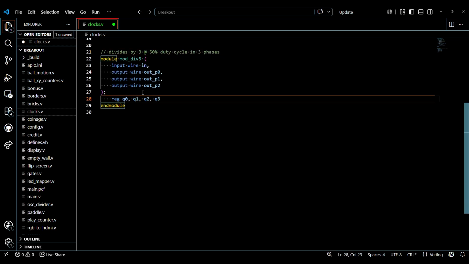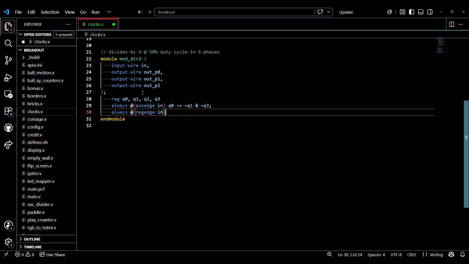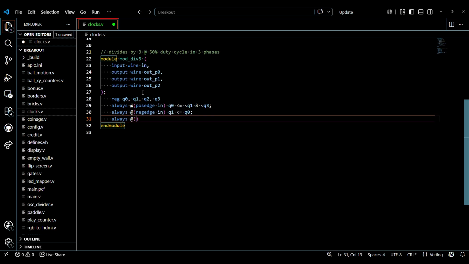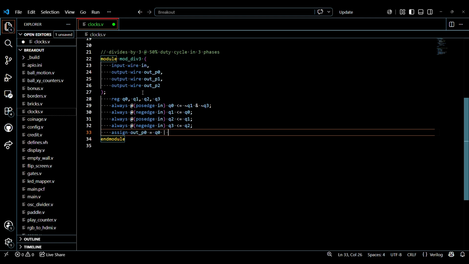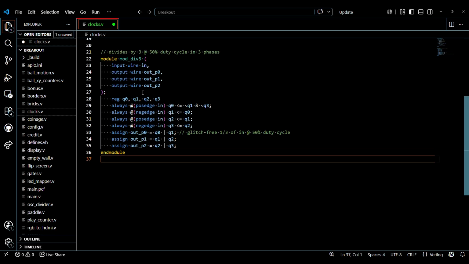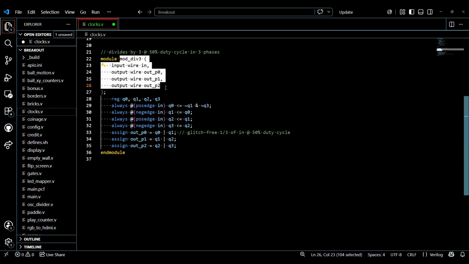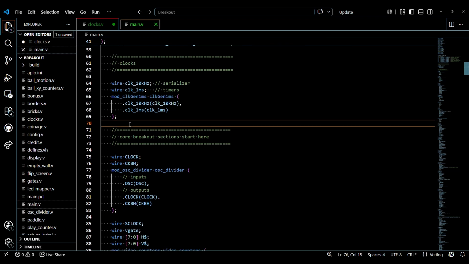We'll need 4 latches, then 4 always blocks on alternating edges. Yeah, we can combine the blocks, but the separation makes better self-documentation. And finally, we derive the 3 outputs. Copy that signature domain. I'll keep this near our low frequency stuff.